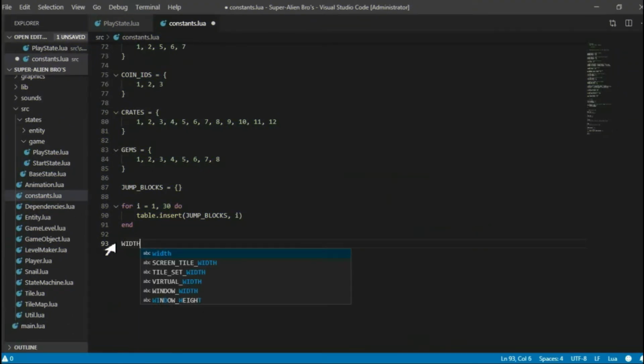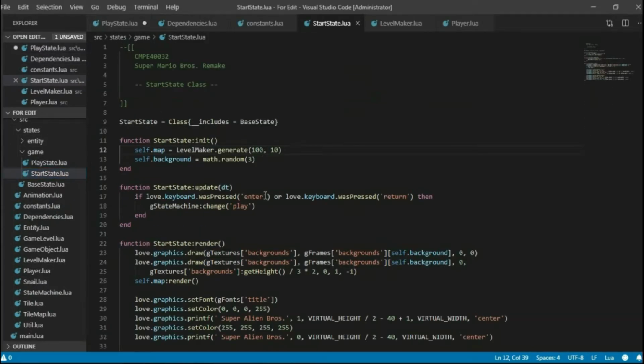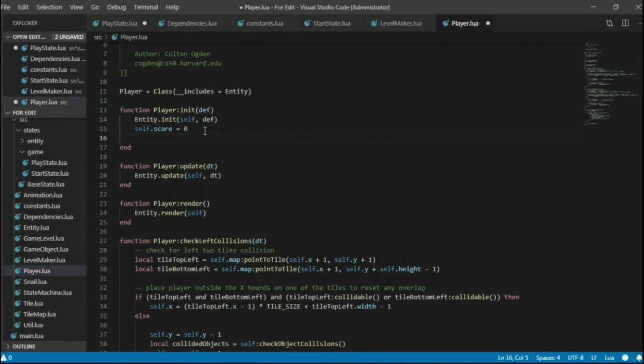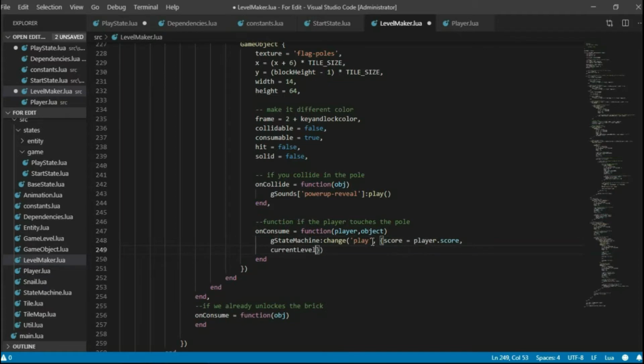In constants.lua, declare a fixed value of width. Then change the width of the map in start state. After that declare the current level in player.lua. Change the onConsume function of the flagpole wherein when the player touches the pole it will generate a new level. Proceed to play state and include parameters of the player such as the score and the current level.